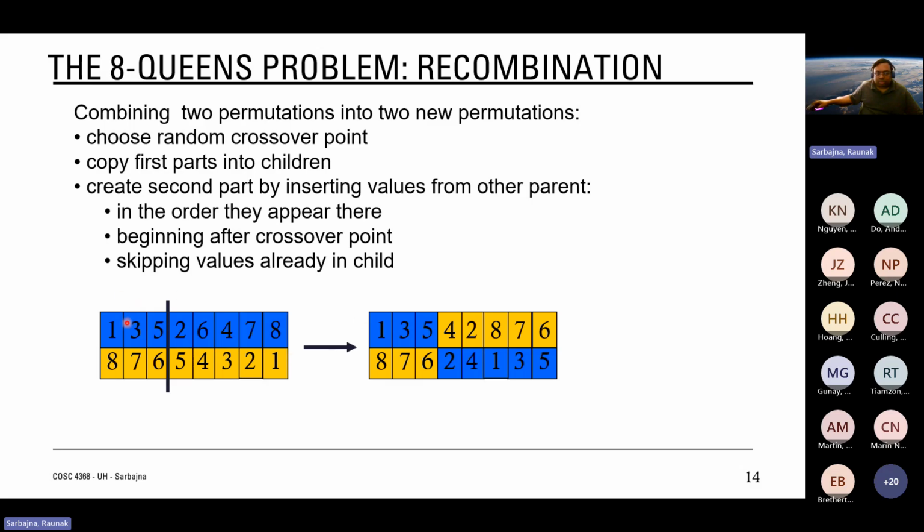Now you want to mix the blue solution with the yellow solution. So you start with the values in the yellow solution. The first value in the yellow solution is 5. 5 is already here, so you skip it. Then you get 4. 4 is not in 135, so 4 is pushed into the stack. Then 3 is in 135, so 3 is skipped. 2 is not in 135, so 2 is pushed into the stack. Then 1 is in 135, so 1 is skipped, and then 8, 7, and 6, the original values, are pushed into the stack.